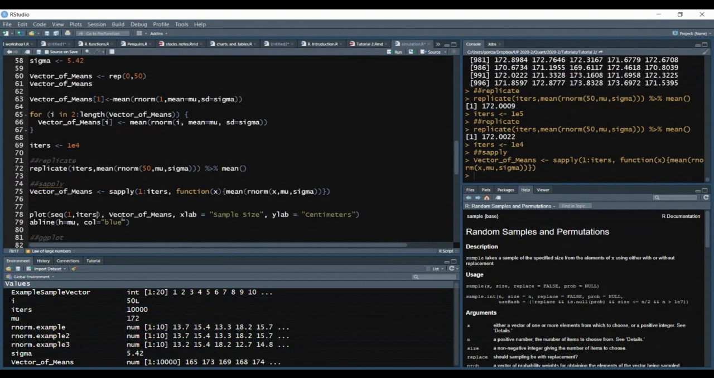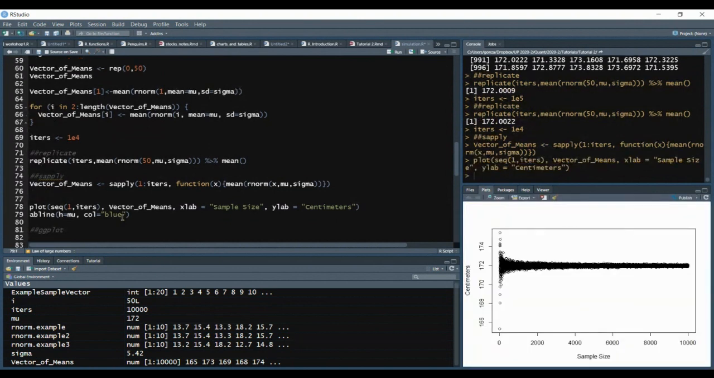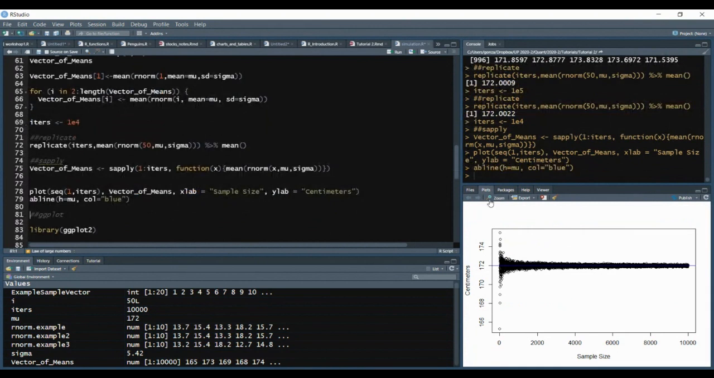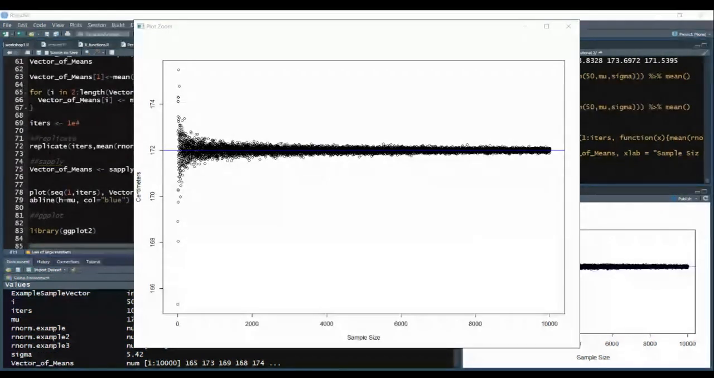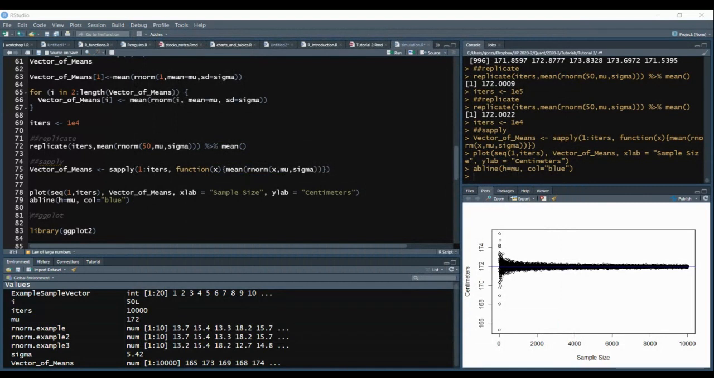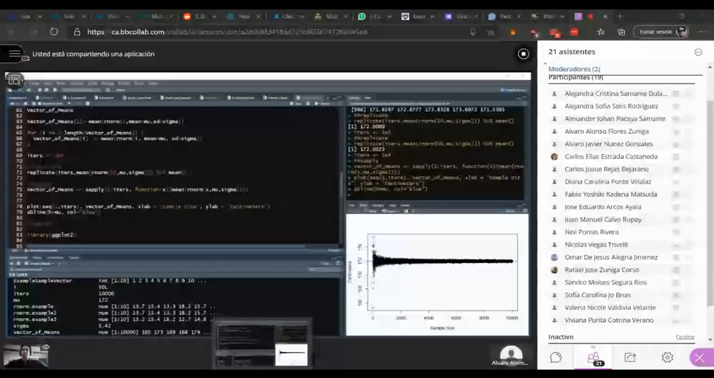There we go. And if we plot this, I'm just using plot for the sake of speed, but remember, you are tasked to learn ggplot. I don't know if you can see the pop-up window. Yeah, you can. Awesome. So the mean is converging towards the true mean. This is basically the law of large numbers, right? It's a practical proof of the law of large numbers.